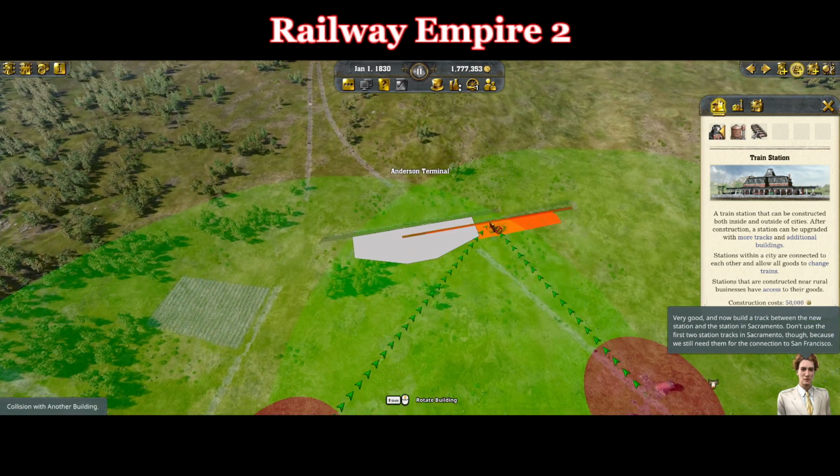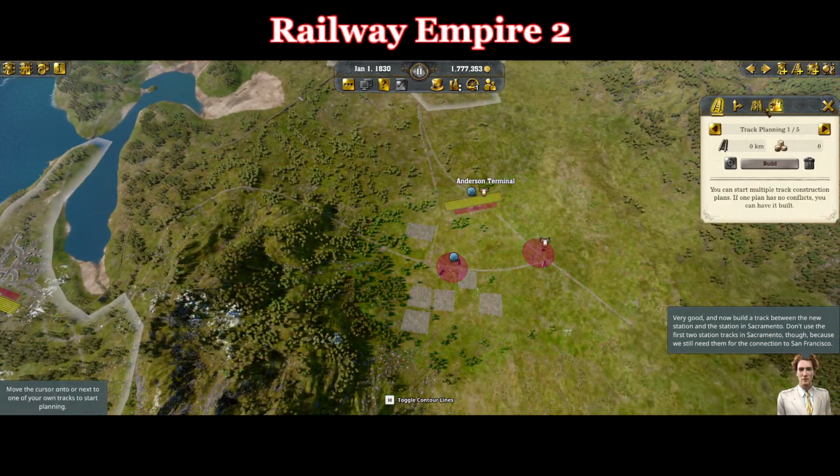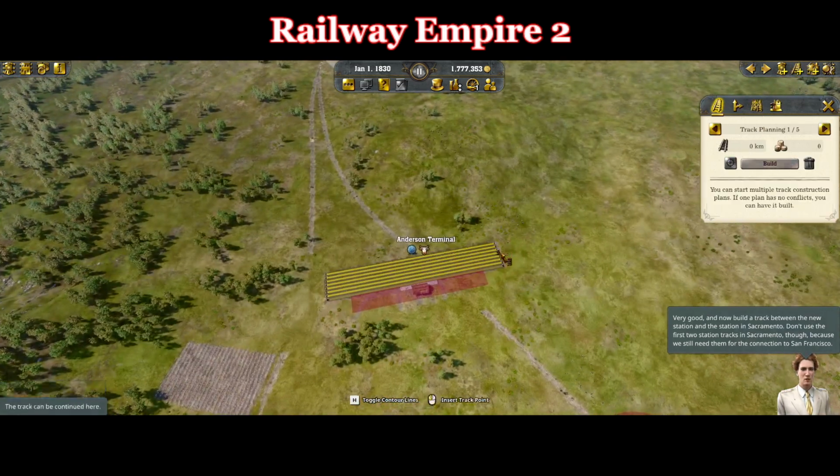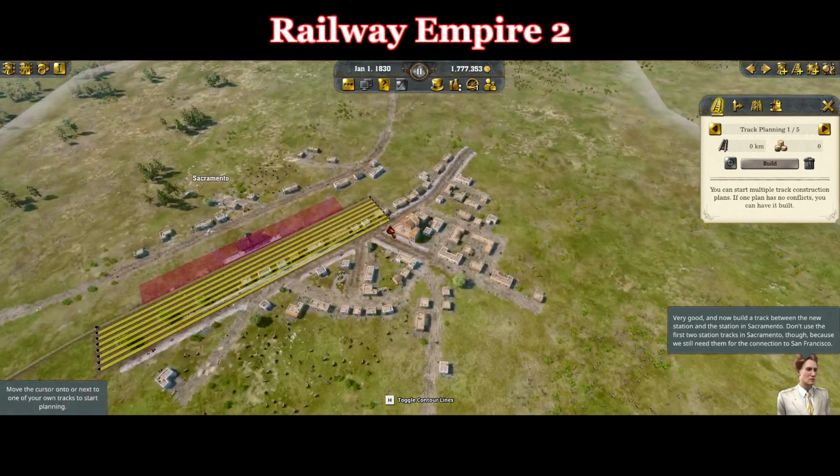Very good. And now build the track between the new station and the station in Sacramento. Don't use the first two station tracks in Sacramento though, because we still need them for the connection to San Francisco.